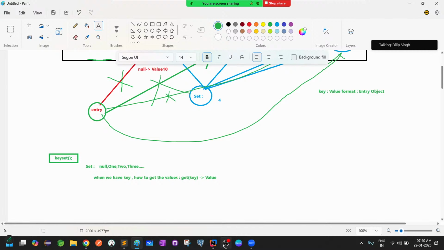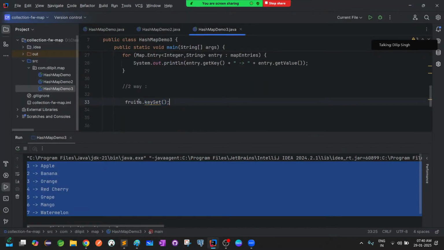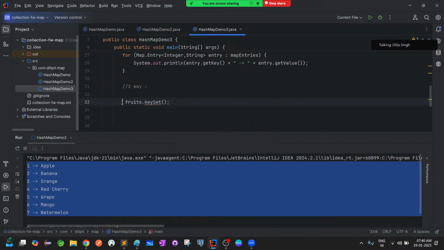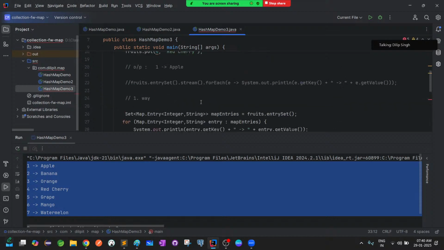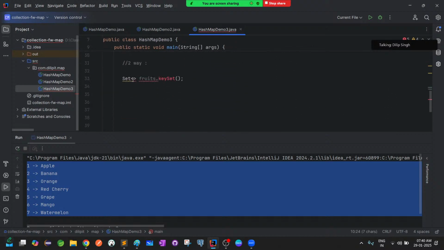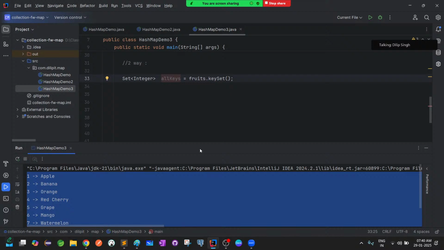So let's see here what you are getting: a set, right? And the keys are of which data type? You know that, integer data type. So that's why you have to take Integer here. All keys are integers. You got only keys, all the keys, by using this method.